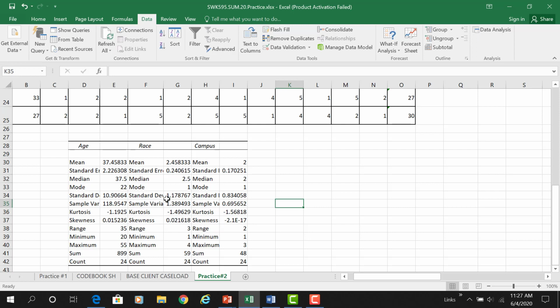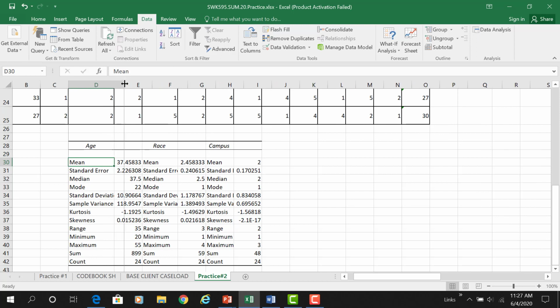However, just because it calculated it here does not mean that you would use that. For example, you can't have a mean race, right? You can't have an average race. You can't have an average campus. So what you'll have to do for that is mode. So you have your mean. Let's make these a little bit wider so you can read it.